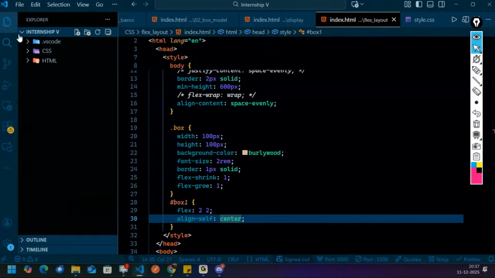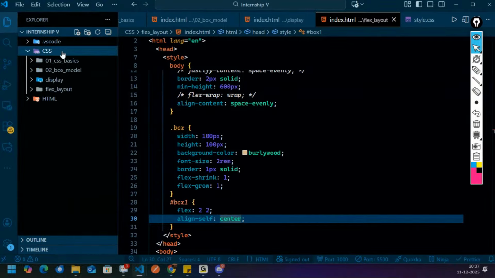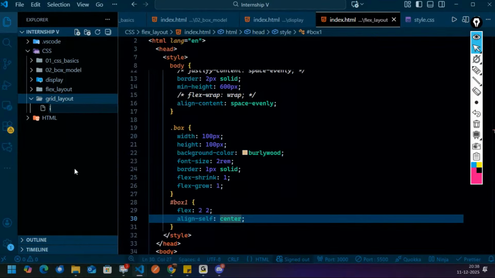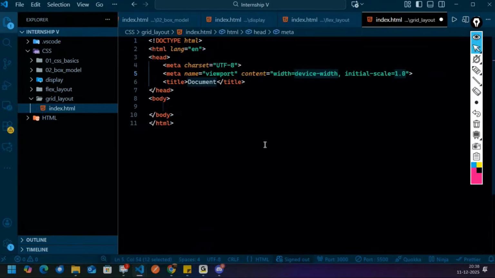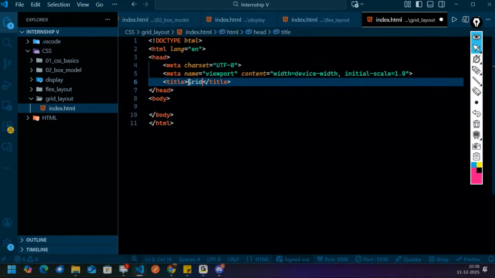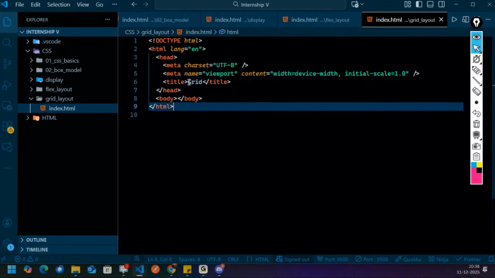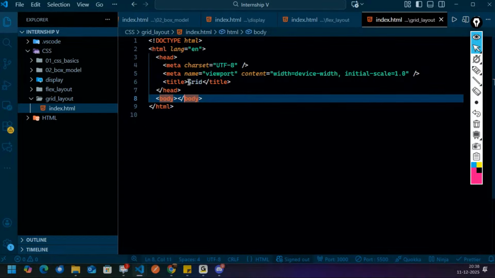Now what I will do, in the CSS, let's create one more folder and let's write grid layout. In this grid layout, let's create a new file, index.html. We are learning about the grid. The grid is fairly simple. So first of all, let me create some container.